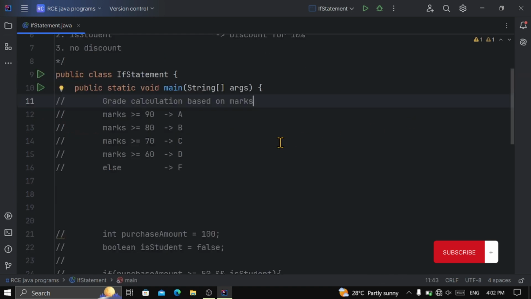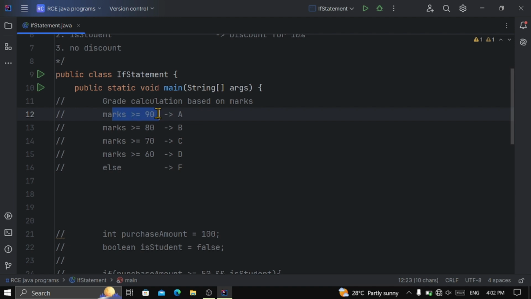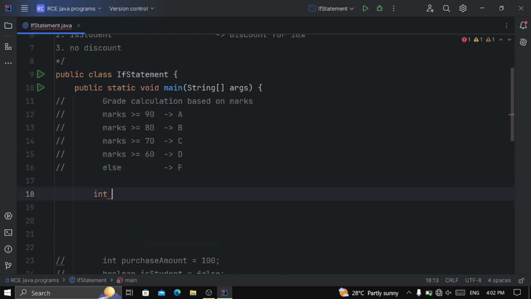Right now we will write code for grade calculation based on marks. If the marks entered by the user are greater than or equal to 90, then we will give an A grade. Otherwise if it is 80, then we will give a B. If it is greater than or equal to 70, we will give C. If it is greater than or equal to 60, we will give the grade D, or else we will give F, that means fail. Right now we will create a variable which will have marks, and for example we will give the marks as 100.